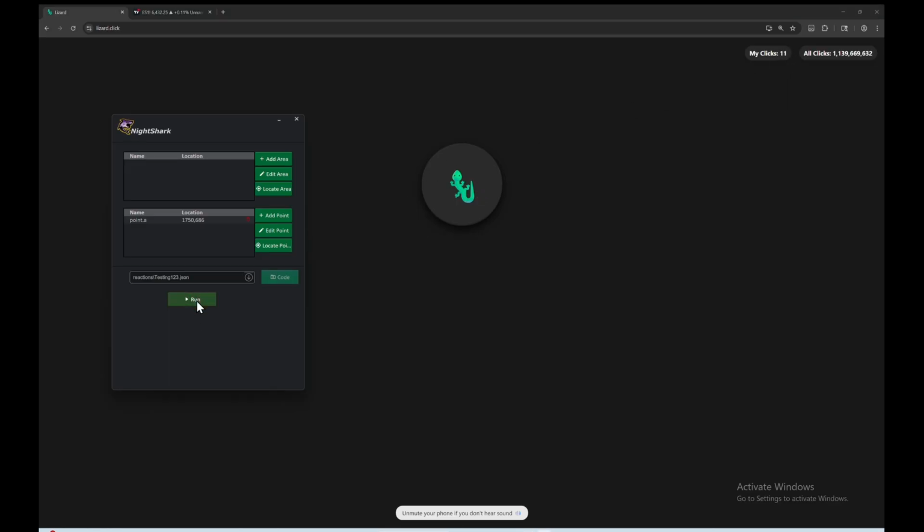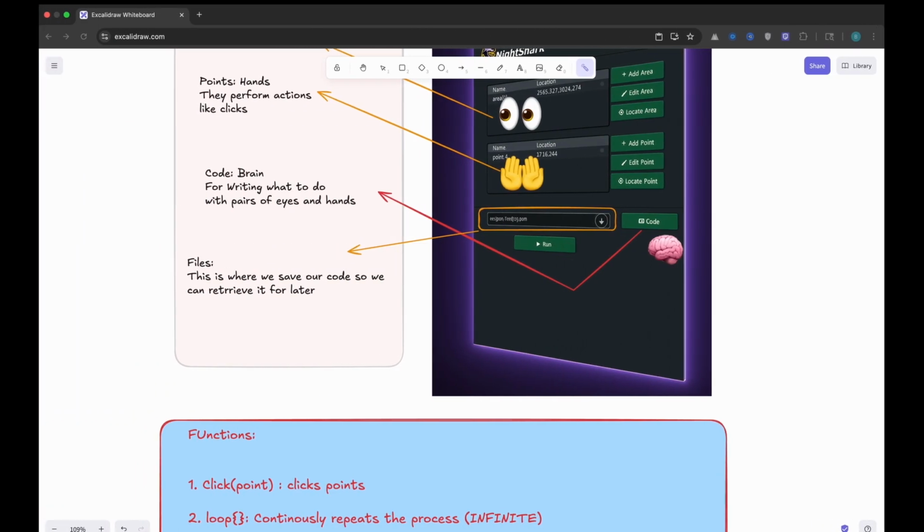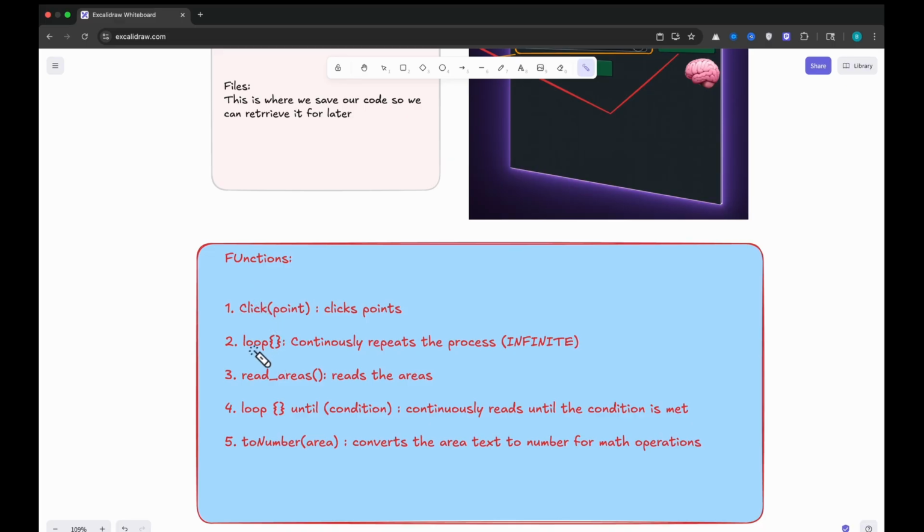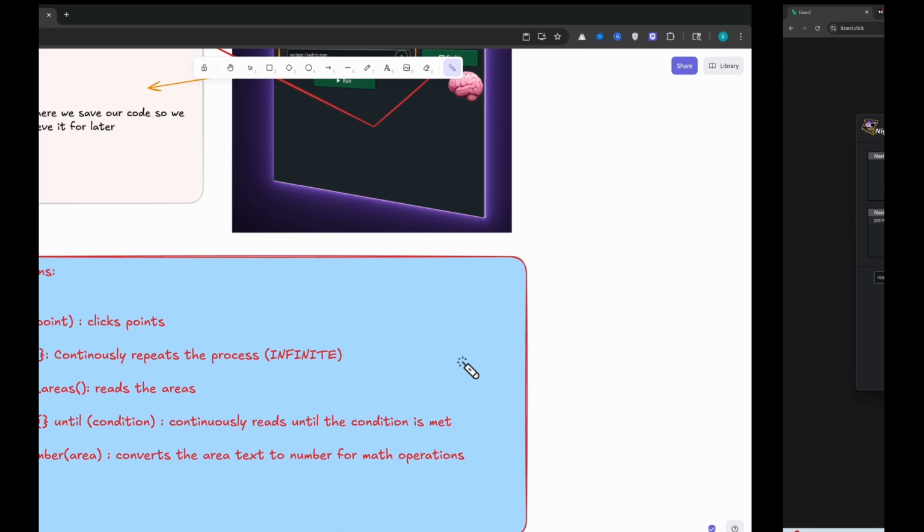But now let's go into another part: the loop. A loop has this curly braces type, and if you put any command inside it, it will continuously repeat that process. It's as simple as that.